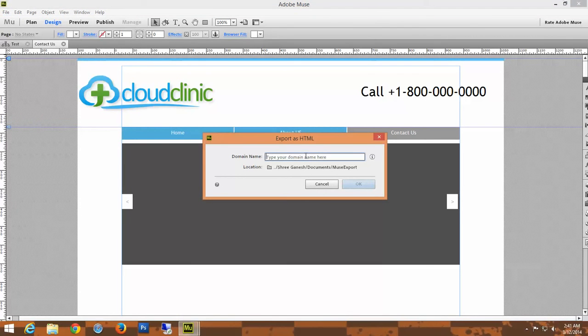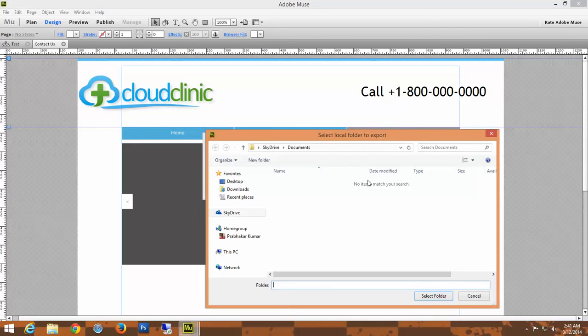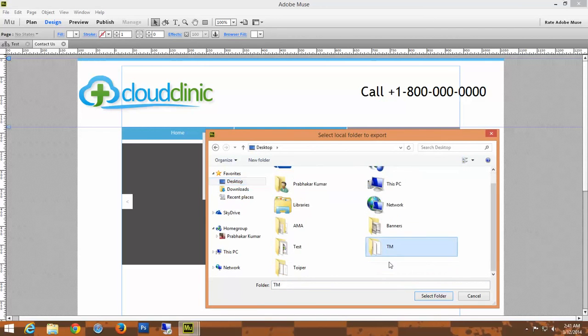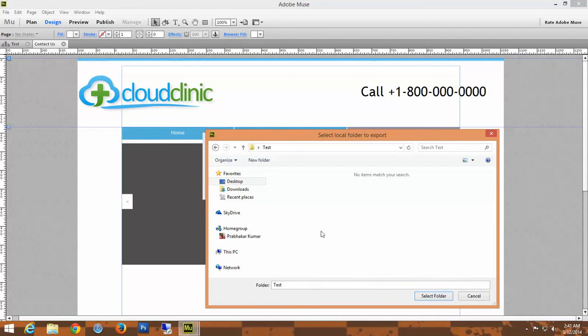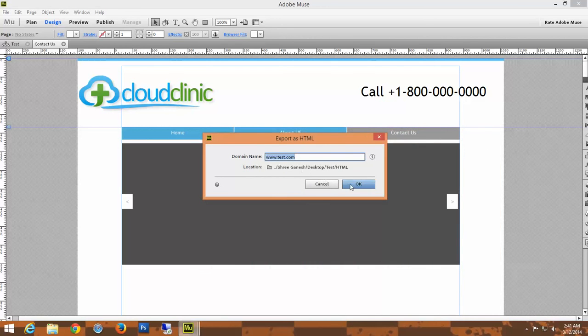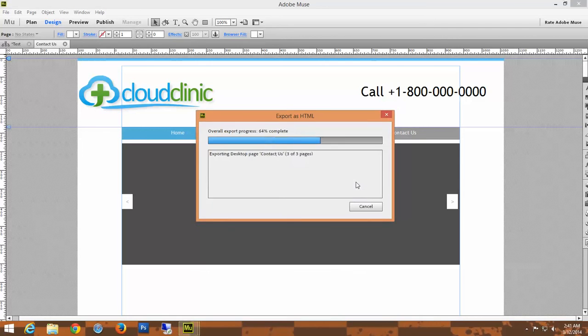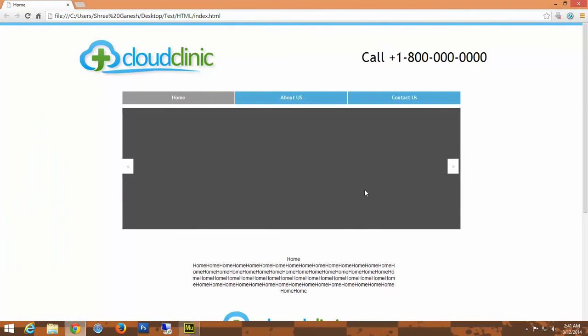I'll give it a domain name, www.test.com, and I'll choose the folder. Where should it go? It goes to my Documents Muse Export folder, but I don't want the website to be there. I want the website to be in the test folder. I make a new folder here, let's say, HTML. Then I select this folder, click OK, and the website is exported to my test folder.